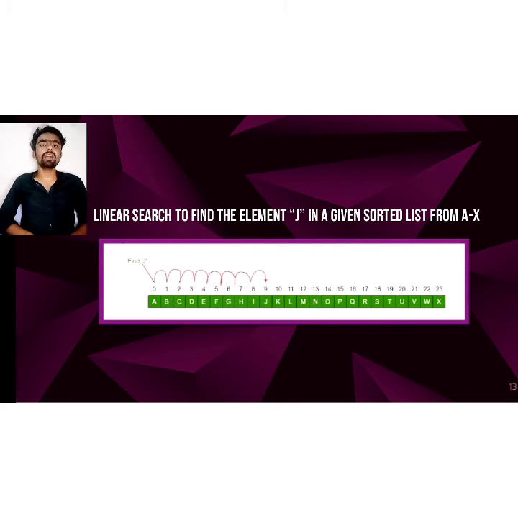So the example of linear search: to find an element in a given sorted list, find J. So here is the list with numbers 0, 1, 2, 3, 4 up to 23, and below there are alphabetical letters. So we have to find the J. We go through the linear search 0, 1, 2, then at number 9 there is a J. So our search is completed by going in a sequential way.